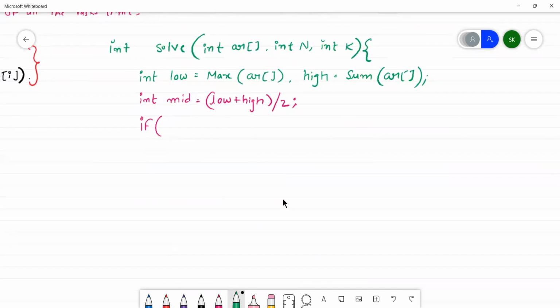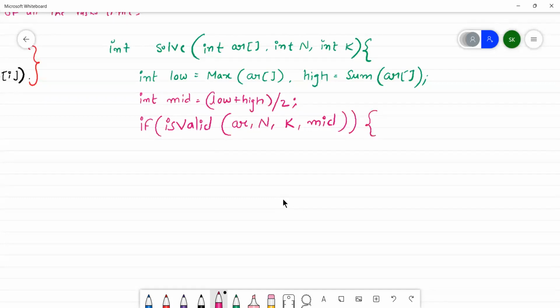So here I am just writing a function, isValid. In this function, I'm going to pass my array, again the n value, k also, and the middle value. If this particular function returns true, that means the number of partitions is valid. In that case, here I'm taking, let's suppose, int answer equals 0. So I will update my answer here as the middle value. Are you guys able to follow this?